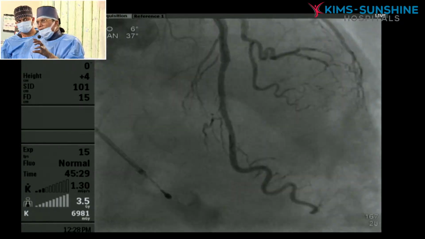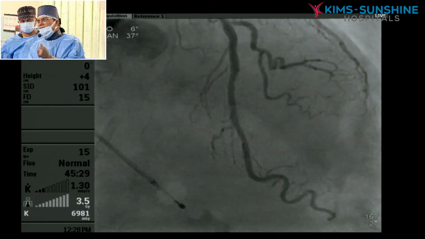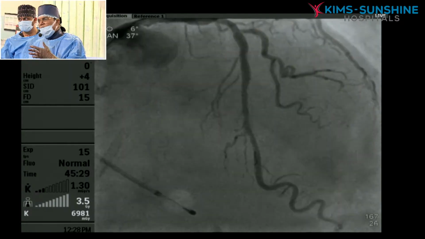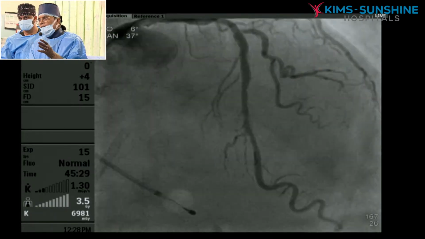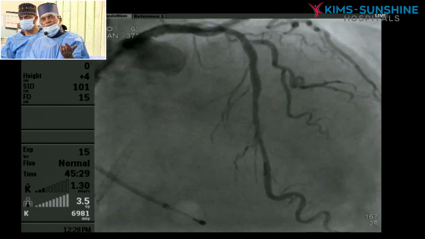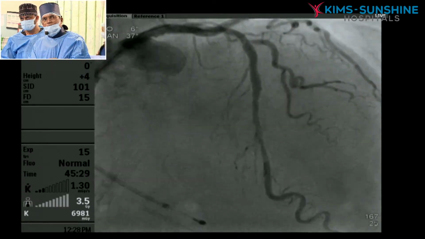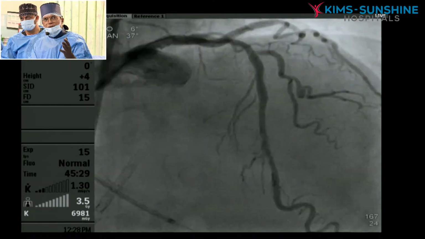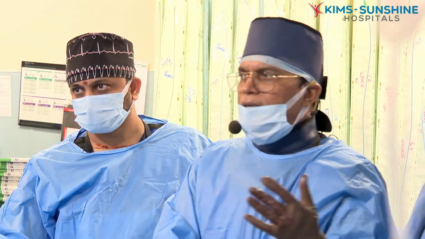IVUS, the images are really very good. You can see the plaque morphology like a lipid plaque or calcium plaque or fibrocalcific plaque. Lesion length you can assess, and in left main bifurcation it's really a very good tool, and this is a complex case that we are very happy to showcase. I thank each and everyone for joining this session, and RCA also we did, but we wanted to share.